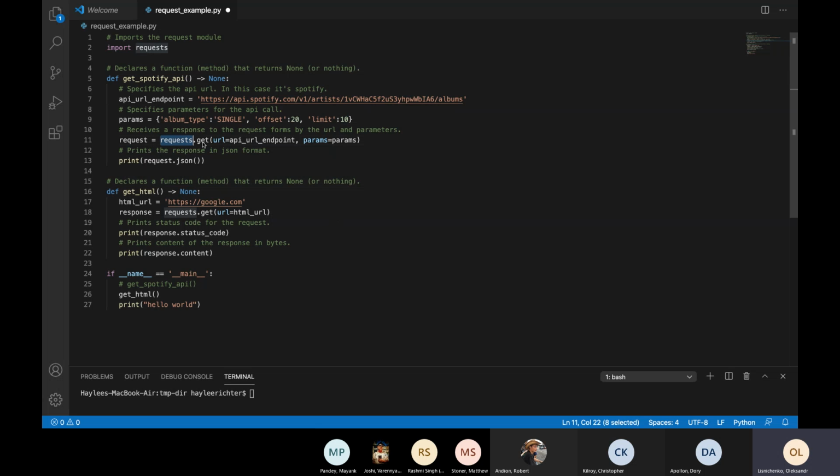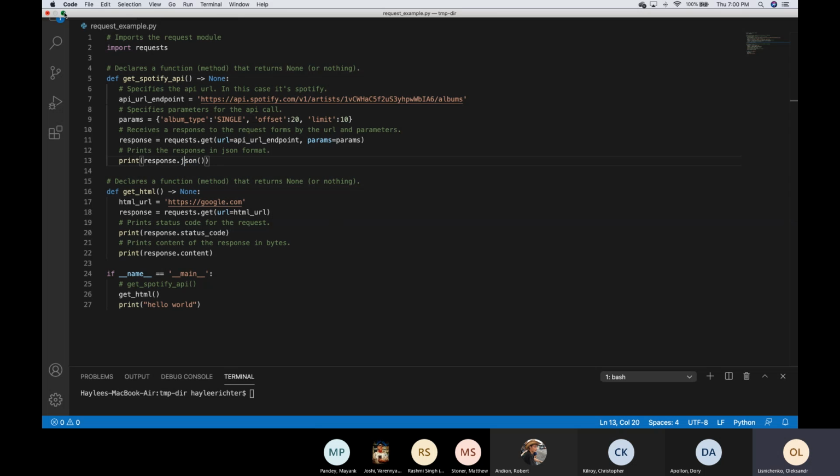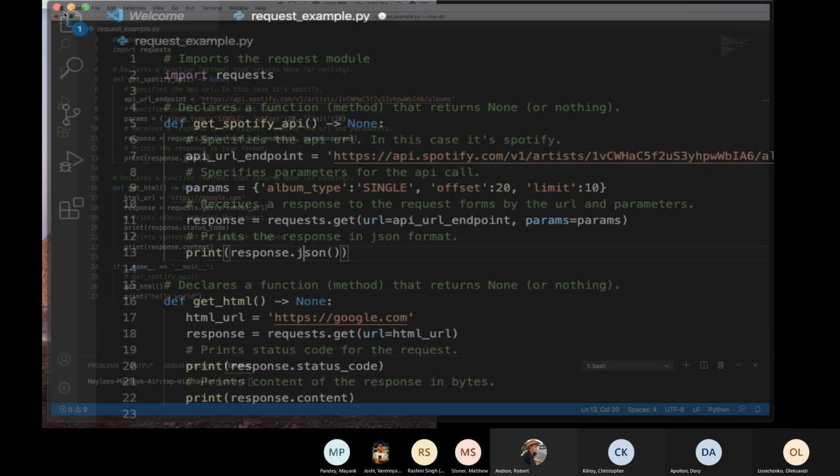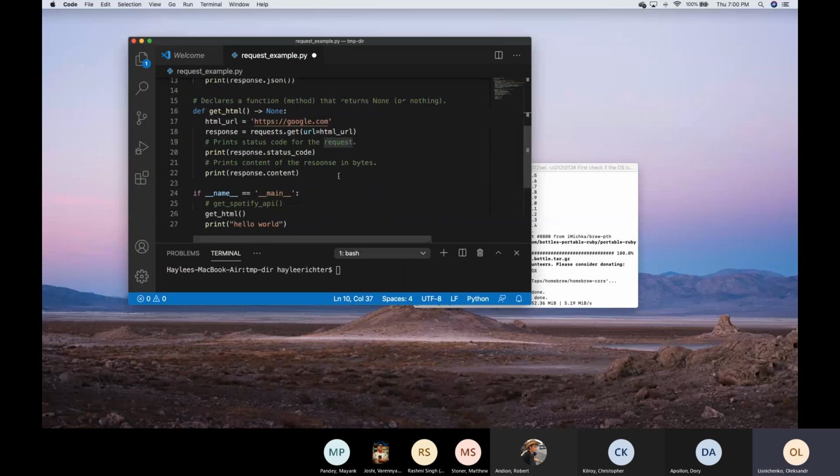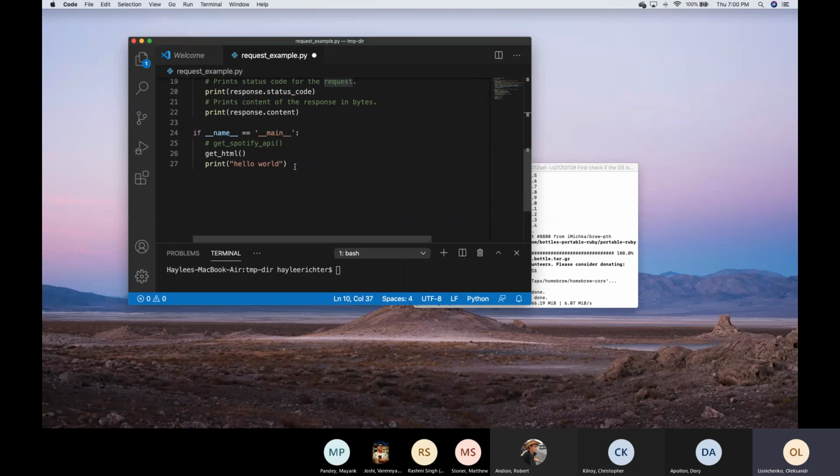I call the request module, I call the get function, I provide the URL, and I provide the parameters, and I get the response. And then from the response, I get the data in the JSON format by calling the JSON function. Still installing, huh? Okay. And so what happens here is basically after I finished those two functions, I just call them here. That's it.